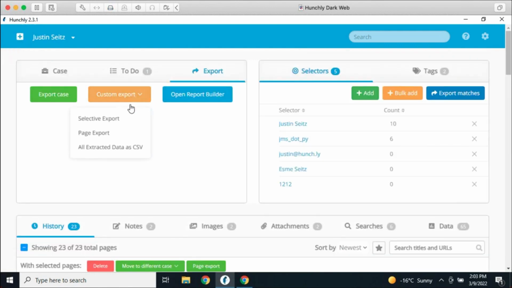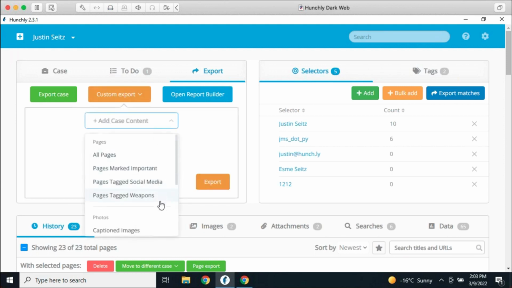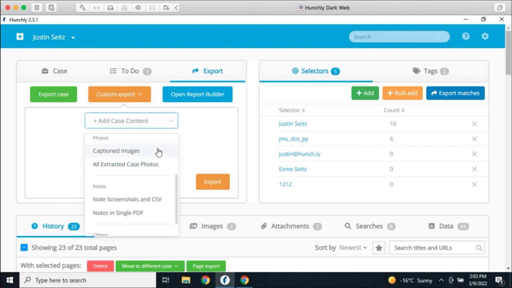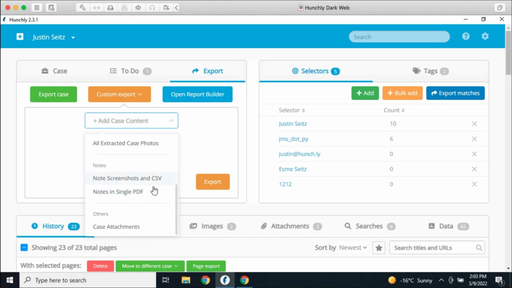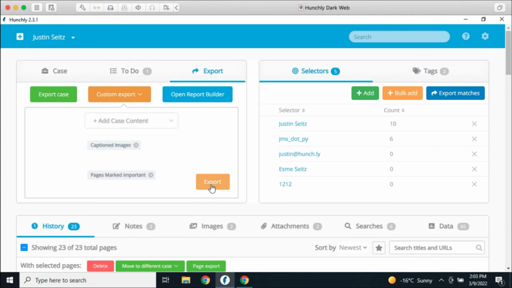We also have a selective export option. So this is where you can pick, I just want to build an export file that has some very specific things like notes in a single PDF, or I want my pages marked important and my caption images. That's all. And then that export will only contain those things. So it's more selective, and it's not something that you'd be able to import later, but it is this selective way of exporting. All right, so those custom export options, always worth exploring.